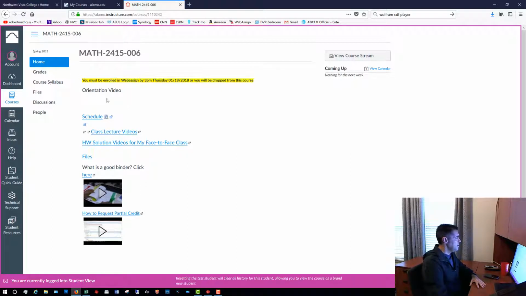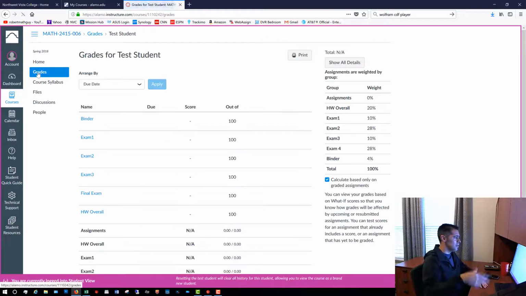This first page, you've got the orientation video, and that's going to be the link to the video you're watching right now. The schedule, which you'll print out, and then the link to the videos that you're going to watch before each section. Then the solutions for the homework assignments. Then also a link to the files for this class. Two videos, one on what a good binder is. I'll explain what the binder is when we get to the syllabus, and then how to request partial credit for assignments that you do online. So this tab here, grades, as the semester progresses, this is where I will populate the grades for you. And then we get the course syllabus.